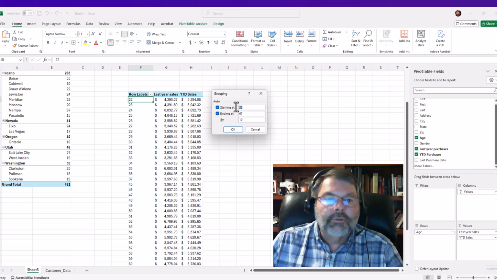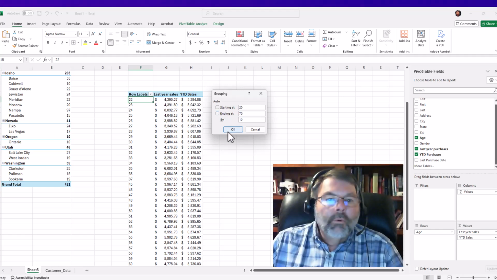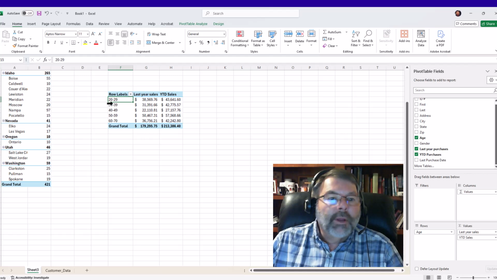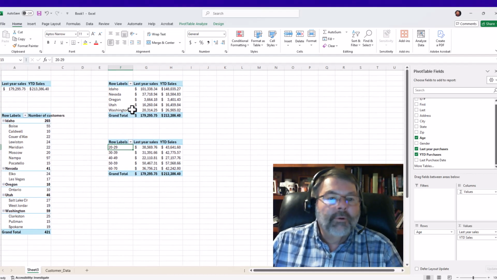I could actually change this if I wanted to here, and I think I will. Just change this to 20 to 70. That'll make it look a little bit cleaner here. We'll go ahead and click OK, and there's my group. So between 20 and 29, these are the sales. Now, this isn't the number of customers that I have. This is the amount of sales. So I'm interested in filtering and comparing sales amounts for the states and also the age groups. And I'll also be able to do gender here as well.